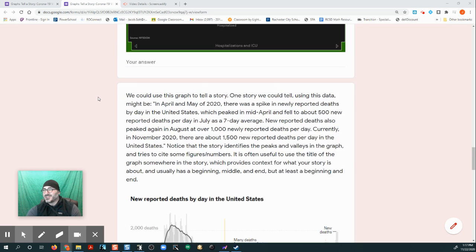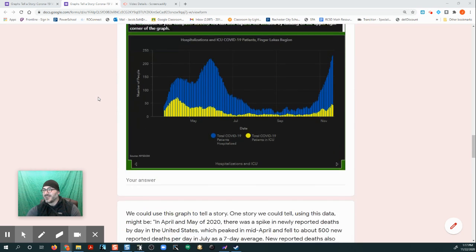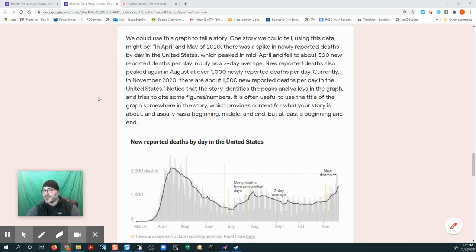All right, we're back. We just got done talking about this graph right here, and hopefully you told me a story with that one. Now we're going to do this one here, right? This is new reported deaths by day in the United States. So we could use this graph to tell a story too.